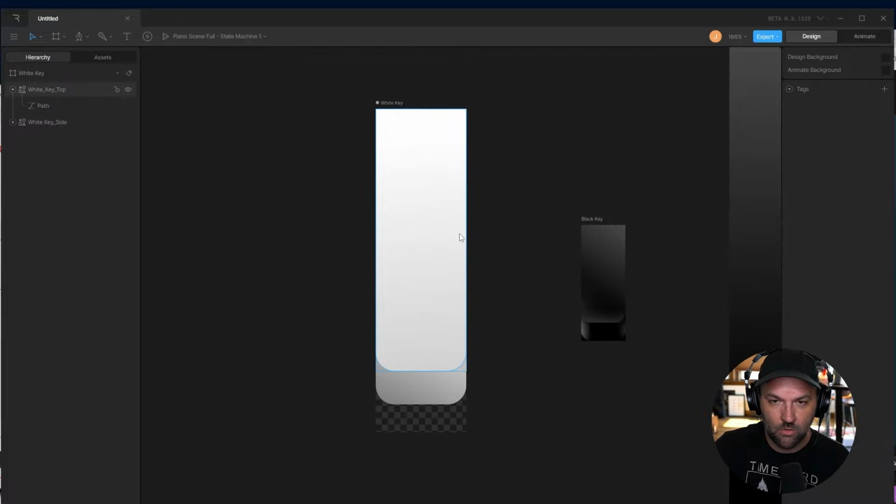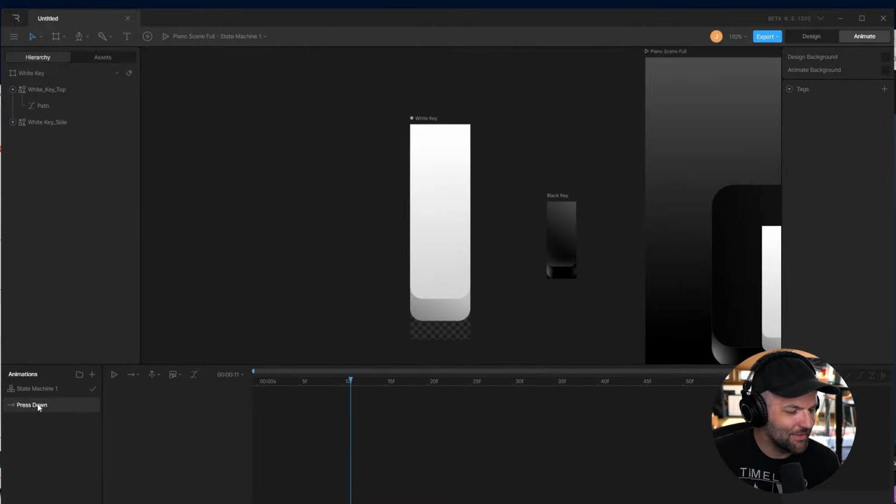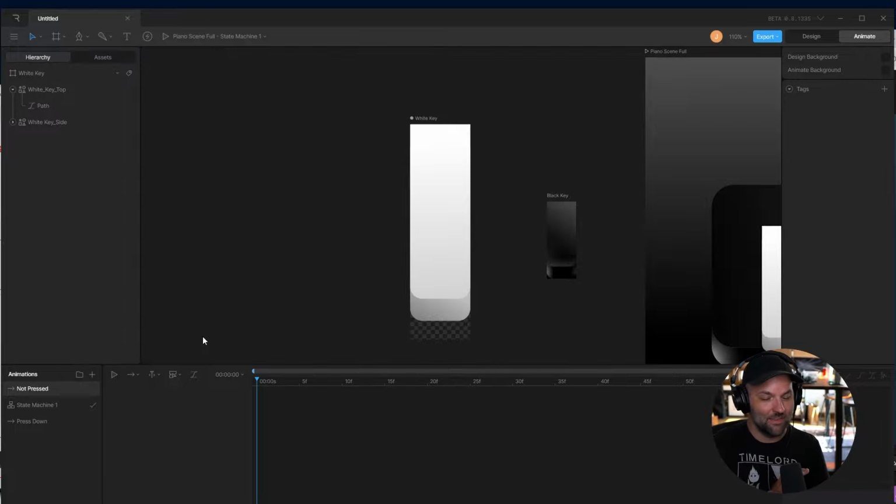So in design mode, we've done all these keys. We're just gonna go now onto the black key and the white key, and we're gonna add some animation. So we gotta click over to the animate tab. All right, so we've created this timeline, and this is just called press down. But before I animate this timeline, I wanna make another timeline that's just the not pressed. And the reason I wanna do that is because the state machine is going to read all the keys across all the states. It's going to try its best to figure out which key to move to and move from.